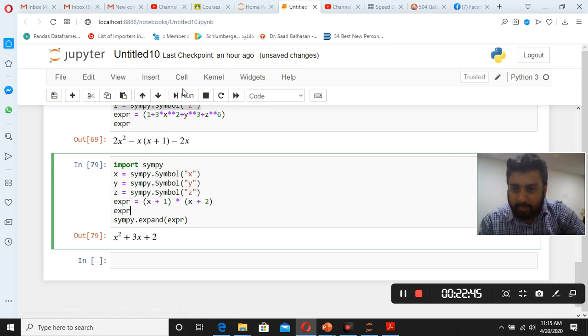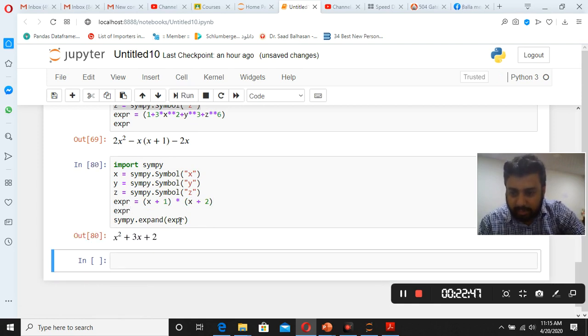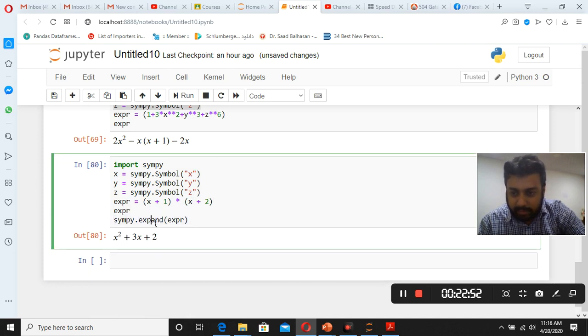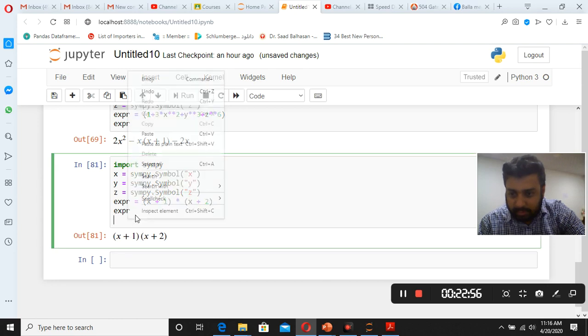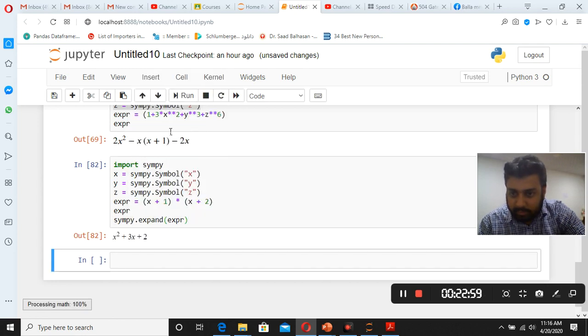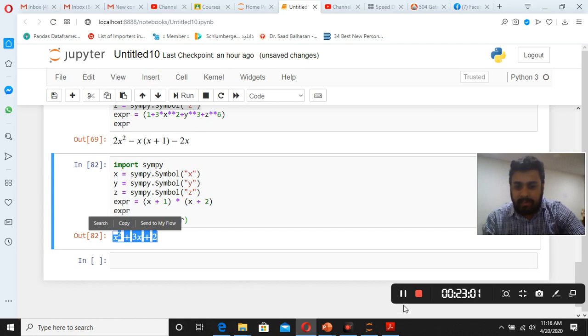The previous one was to simplify it. This one is to expand it. What we did is we just multiplied. Let me show you again. The original equation was this one. After we multiply, this becomes the expanded form.